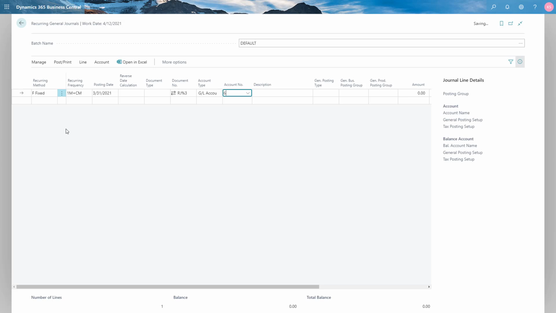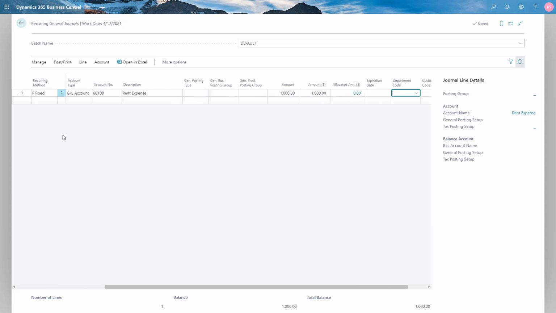And next I will prepare some simple journal lines. So in this case, let's post rent expenses. And I will do that for an amount of 1,000. And if you want, that's of course not mandatory, you can add an expiration date. So for example, I would like to post these lines until the end of the year.